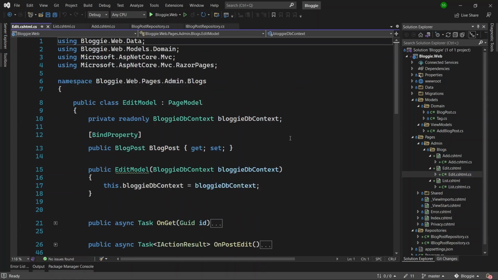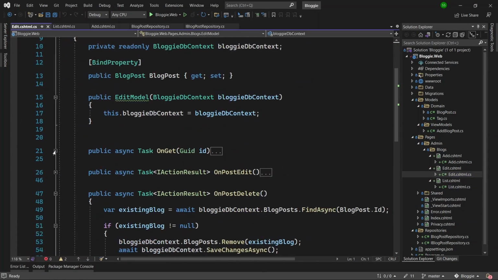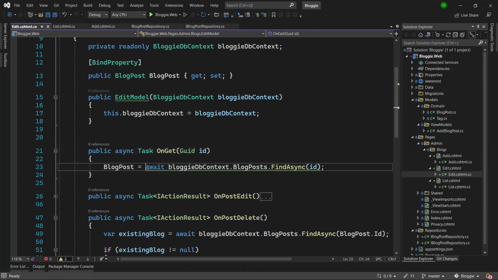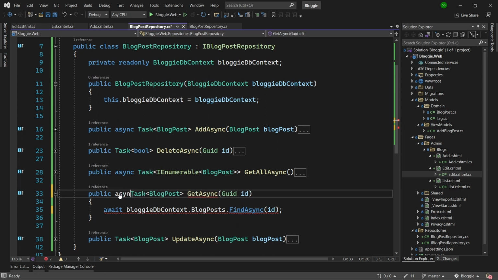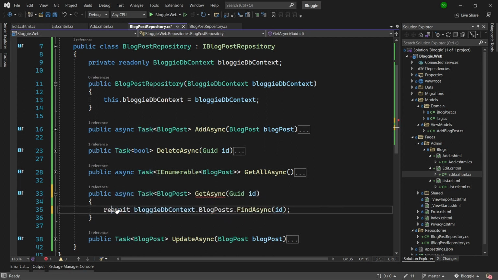So I'll open the logic, and inside the OnGet method, we were using the FindAsync method. So I will copy the statement, the highlighted part, come back to my repository, and replace that over here. And using the same thing, I can use the async keyword because now this is an async method. I can return the blog post that was found from the database, and it can be null as well if the ID doesn't exist.